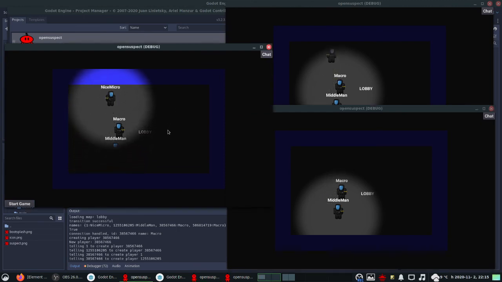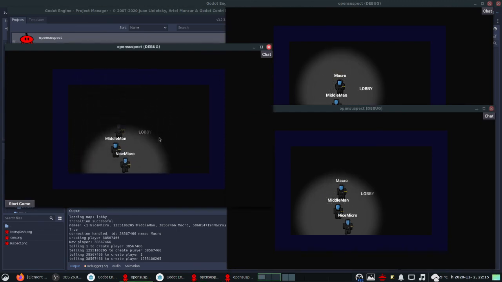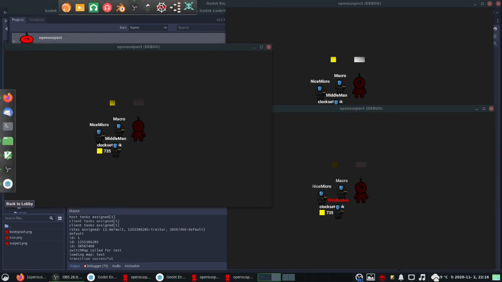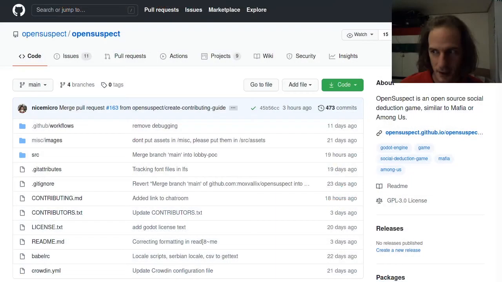What is still missing is that if I start the game, the position of the characters will stay the same. The map is just changed under the players. It's not the players that have been moved from the lobby, it's the map that has been changed out from under our players here. So I guess this is the progress I wanted to show you.